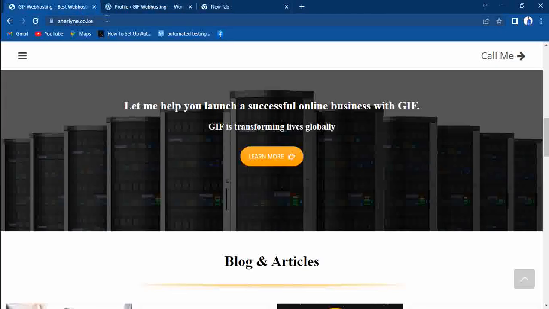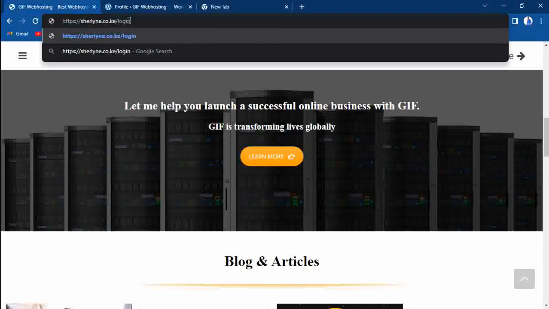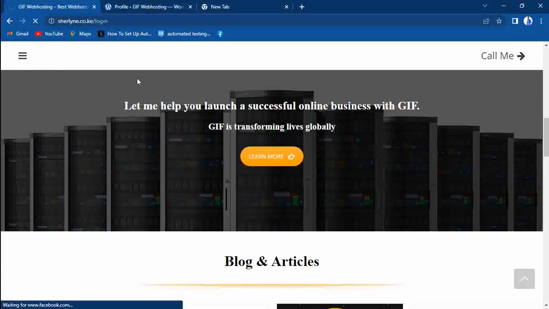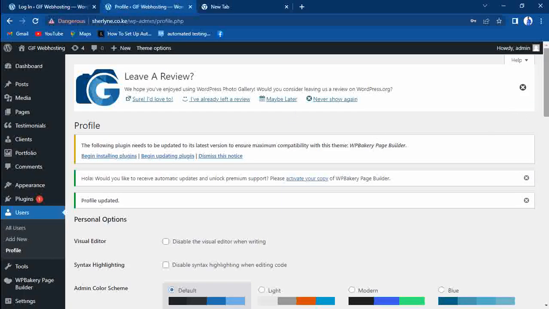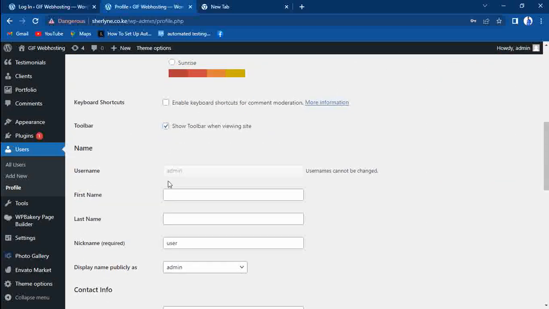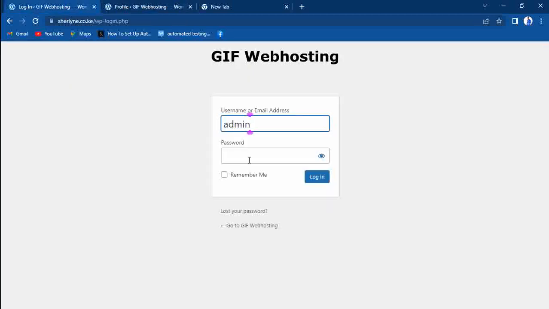Now, this is what the public sees. The second way of logging into your account is by typing your domain /login, like shalin.co.ke/login. When you type shalin.co.ke/login, it will lead you to this part here. The username is admin, as we had seen previously, and if you remember where we were logged in, the username is admin. It is also shown up here in the top right corner. So the username is admin, and the password is the one we had created. It is that one.